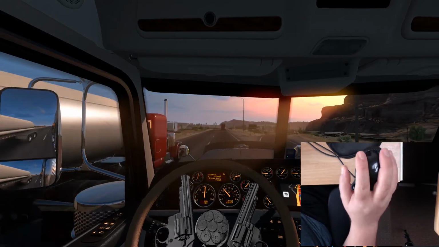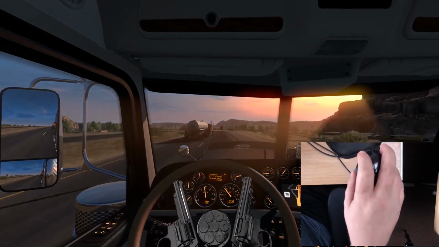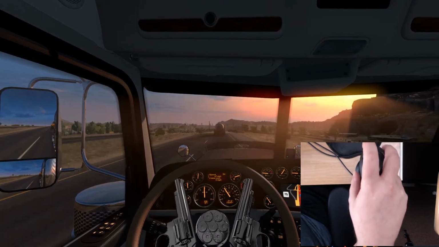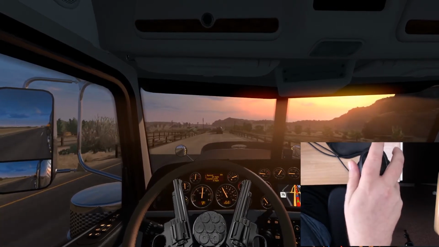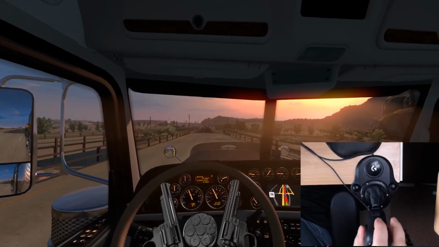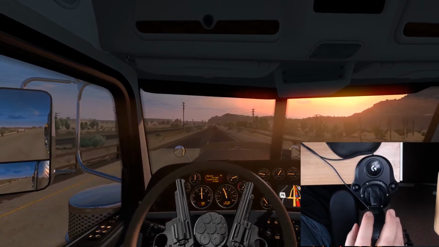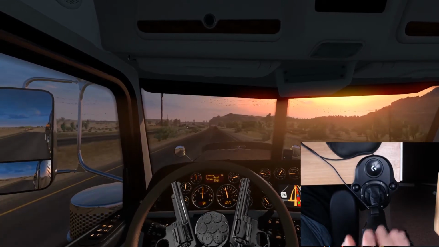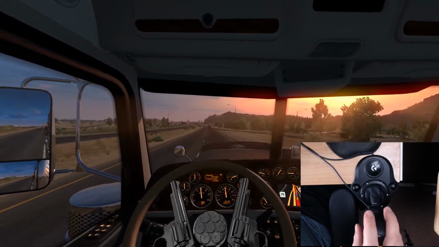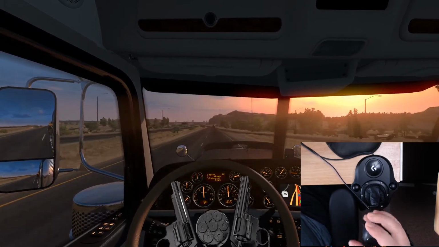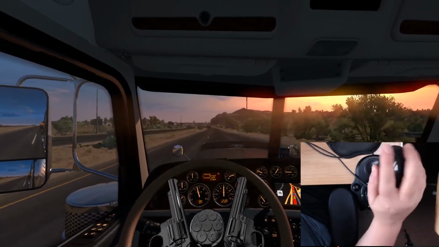Put my splitter into high, again just lift up off the accelerator, shifting me into five high. Put my splitter back into low, clutch in, pull straight back into six low, splitter into high, lift up off the accelerator, six high. Put my splitter into low, clutch in, over into seven low.